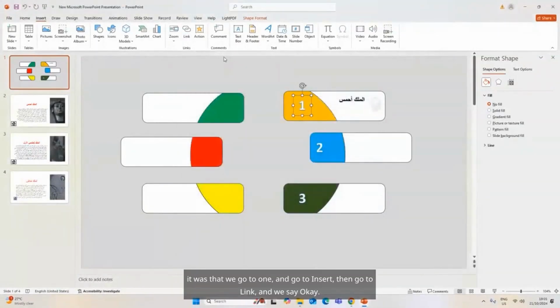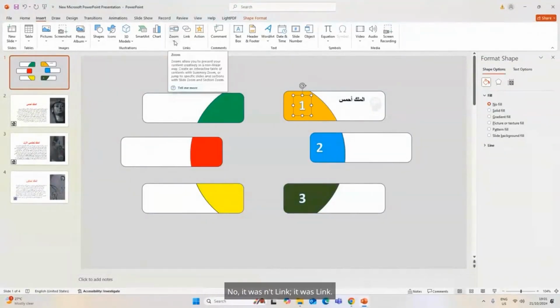So we go to 1 and go to insert, then go to link, and we say okay. Then you go to 2 and also create a link. We'll create a link and try this. If we set it up here, the link will take us here. Also, if we do this for 2, it will take us here.